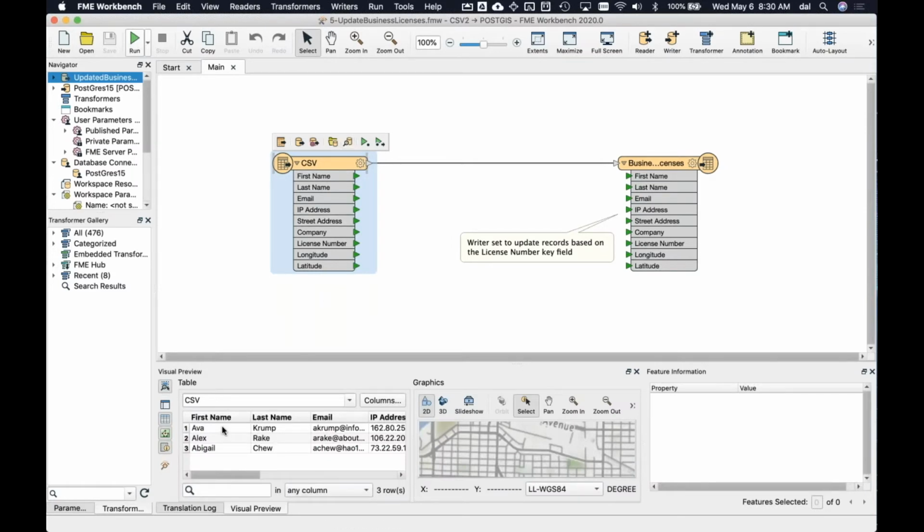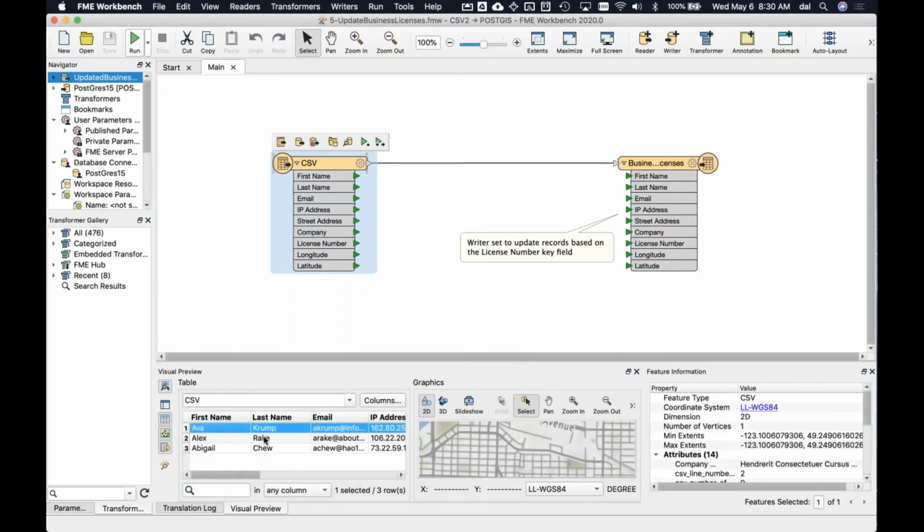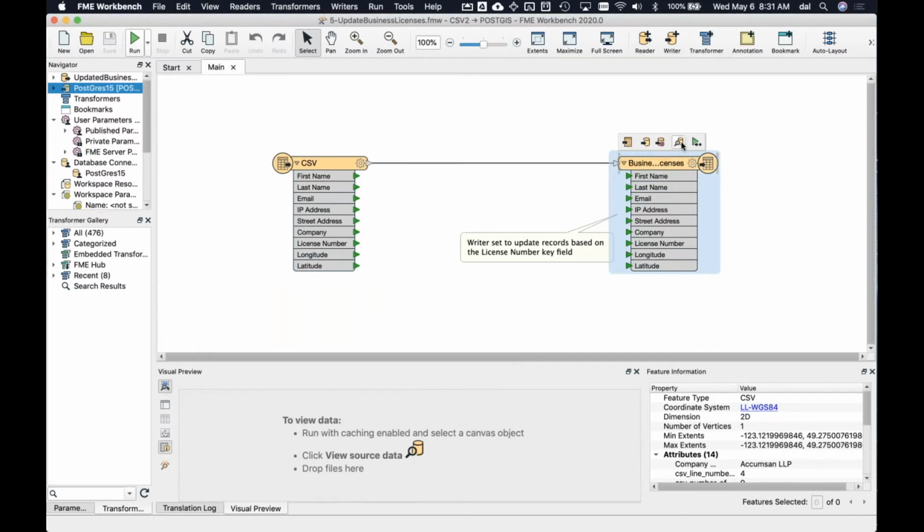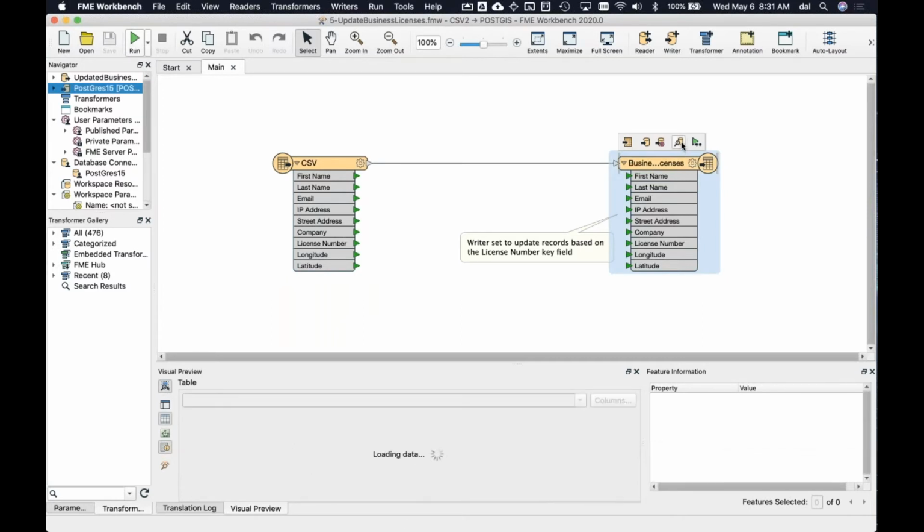Yeah, so this is a nice fixed file. I've gone to Brian and said no more removing the spaces on me. And we're all set with Ava, Alex, and Abigail to do our updates. And on the business table side of things, if we take a quick peek, we can just take a look at the data still being there. And hopefully it shows up in a sec.